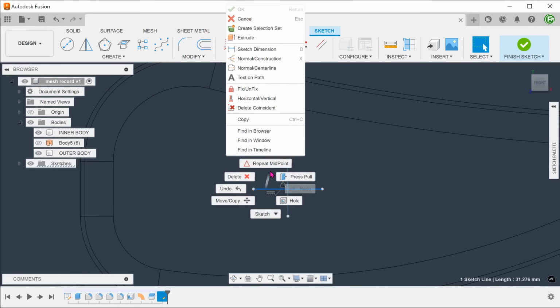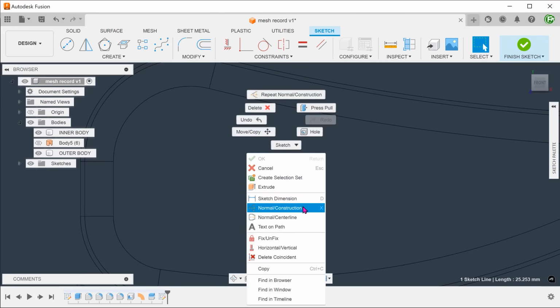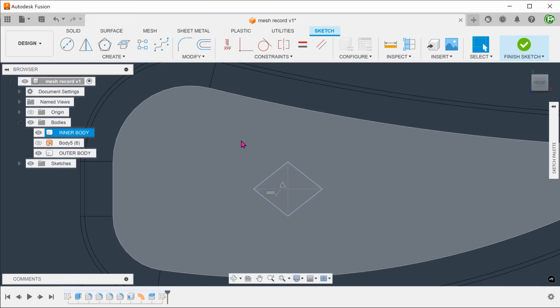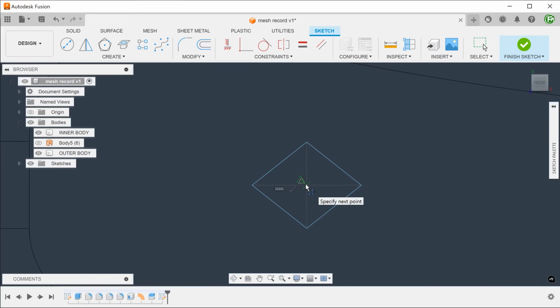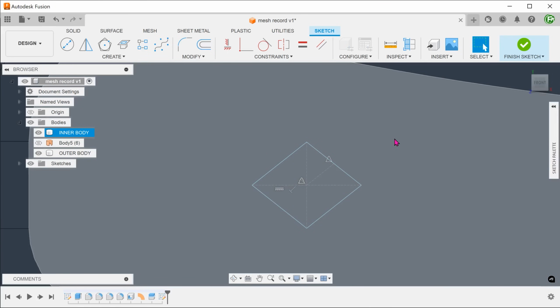Convert both these lines into construction. Create the diamond shape by using lines to join up these points. Create another line from the center to the midpoint of this line. Set this to construction. This will play a role in directing the rectangular pattern later.